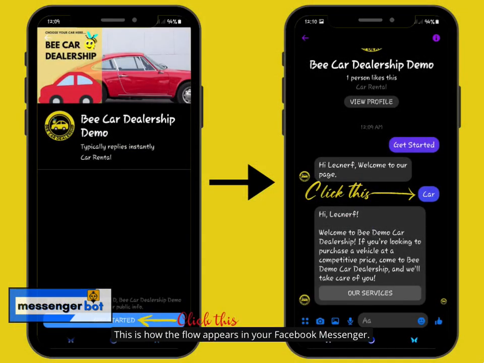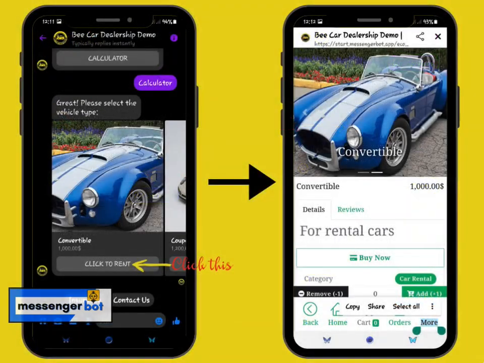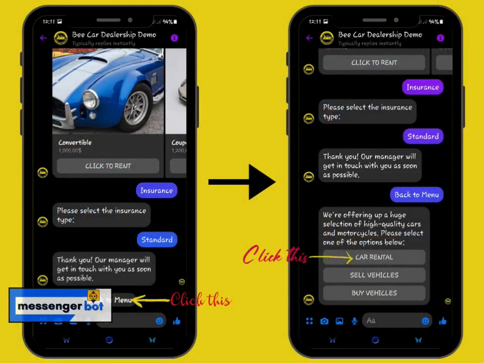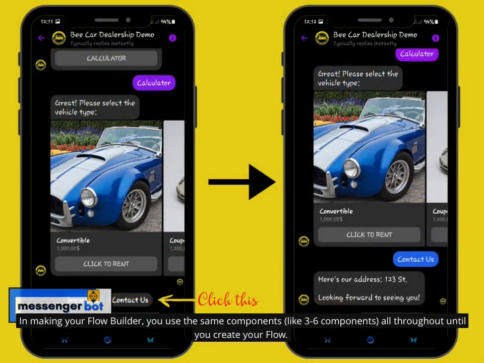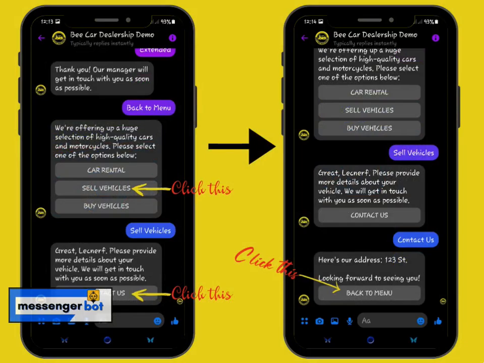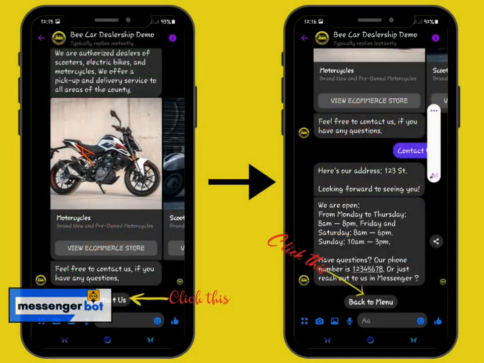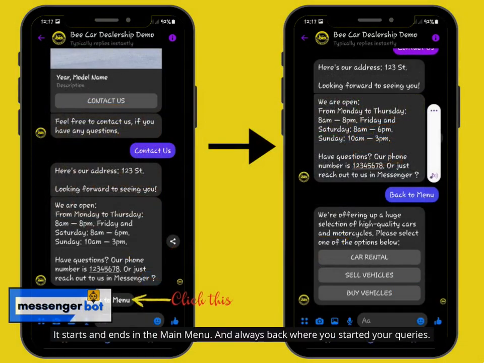This is how the flow appears in your Facebook Messenger. Flow Builder output. In making your flow builder, you use the same components, like 3 to 6 components, all throughout until you create your flow. It starts and ends in the main menu, and always back where you started your queries.